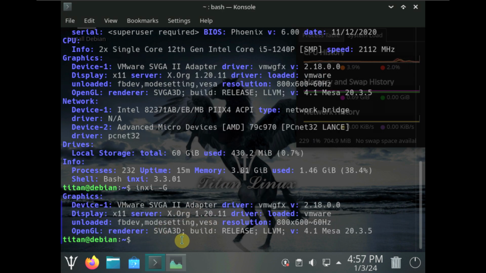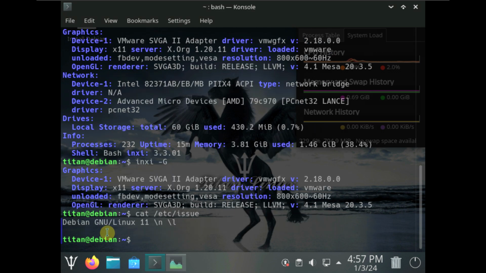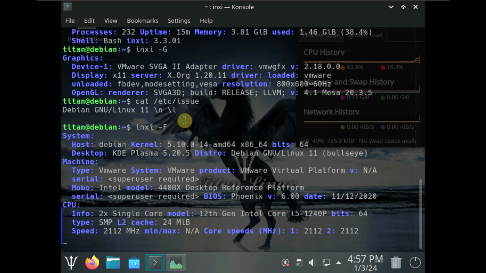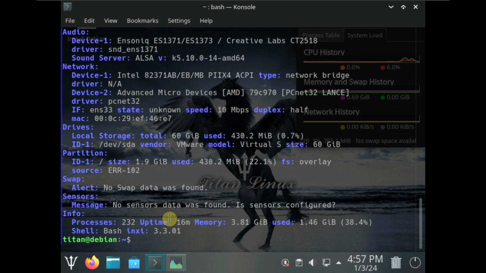Let's type in cat /etc/issue. Hit enter. It's Debian GNU/Linux 11. Again, the latest Debian version is Debian 12.4 Bookworm. So let's type in inxi -F. You get some of the information again here.